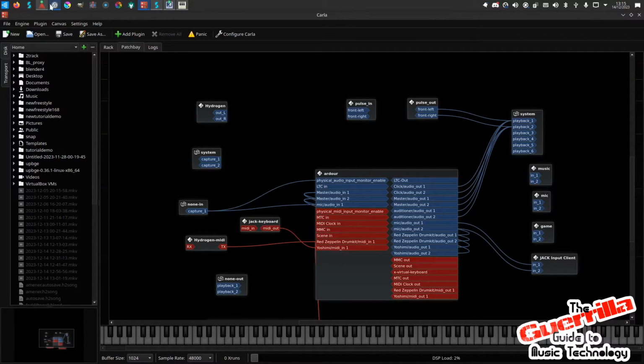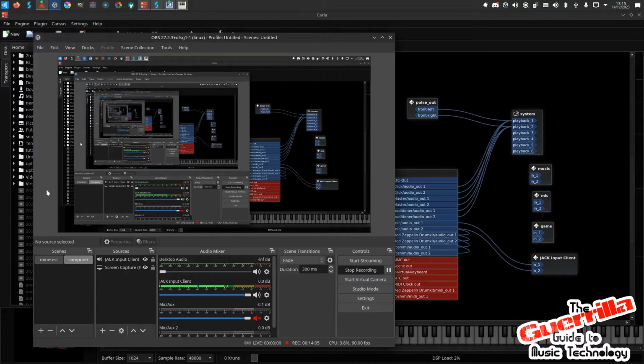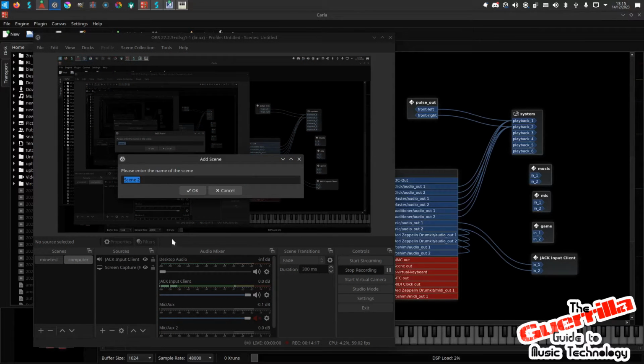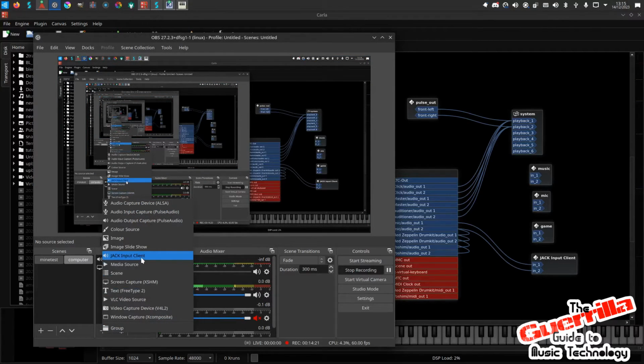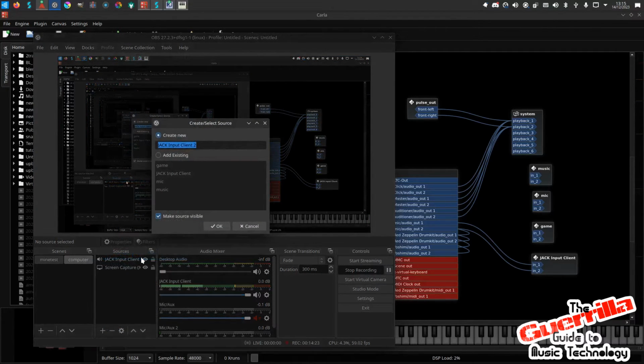Now, what I actually need to do is create another input in OBS, which is a step you wouldn't need to make, but then again, it does hammer the point home that you can connect everything to everything with this. It's like, oh no, cancel. We don't want another scene. We want a Jack input client that we're going to call music.